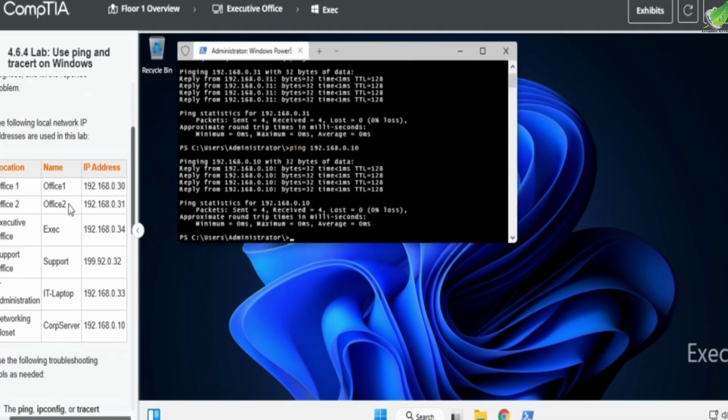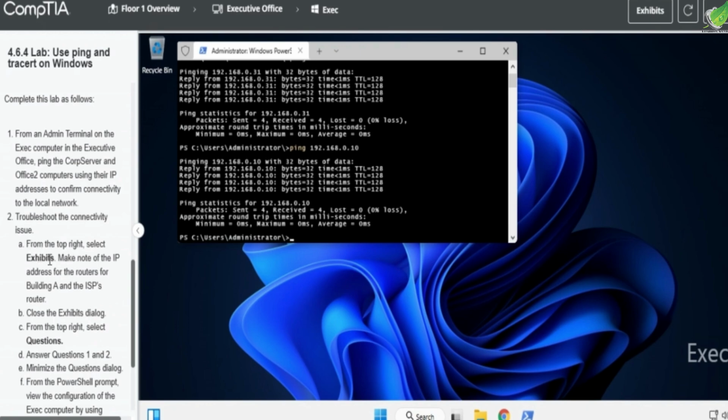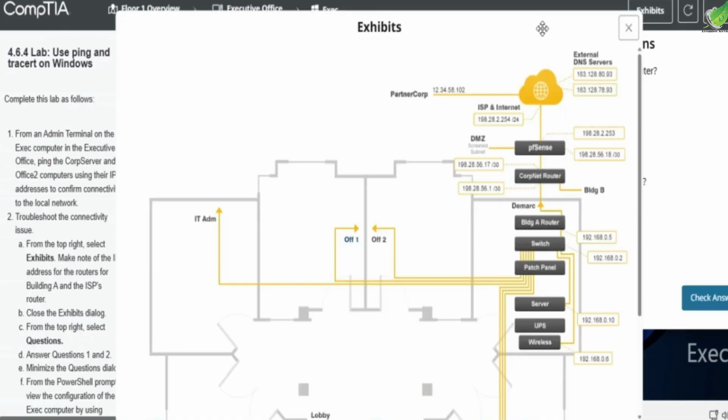Okay, not yet. Let's see what we have here for question 2. It says to troubleshoot the connectivity issue. From the top right, select Exhibit. Make note of the IP address for the router for building A and the ISP's router. Okay, close the Exhibit dialog. Okay, all right, so let's open Exhibit and see what we have in the Exhibit window.